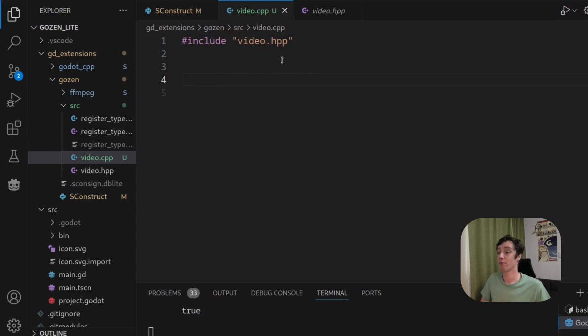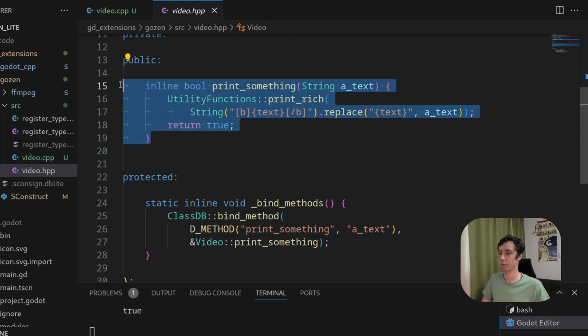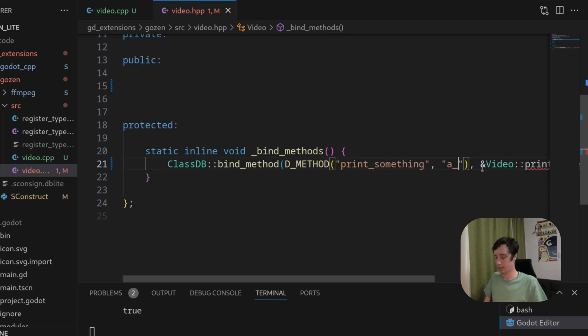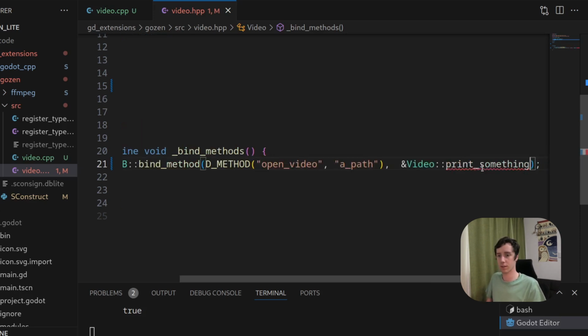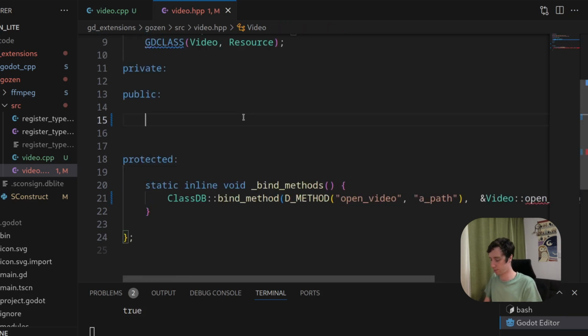So we have our video.hpp, and inside of here, we have our class print something. Let's remove this. Let's also remove this for now, or let's just change this. So a path, open video. Let's change this as well, and let's create a function called open video. So it's a void open_video, and we need a string which we'll call path.